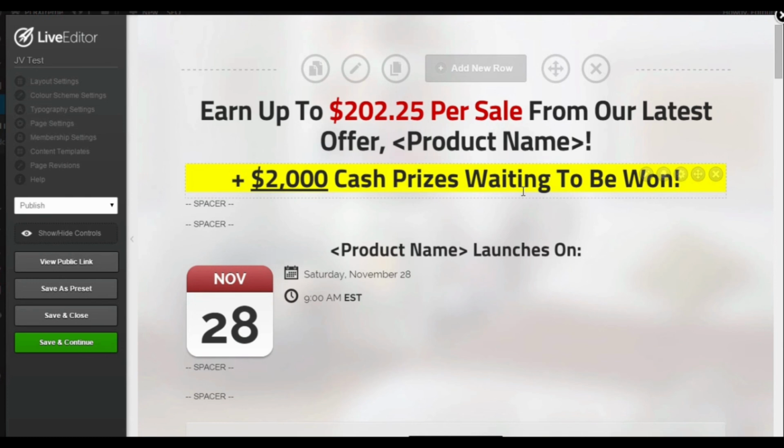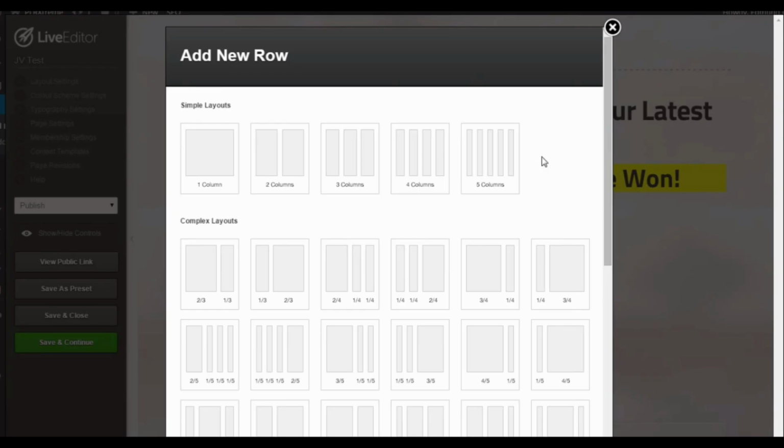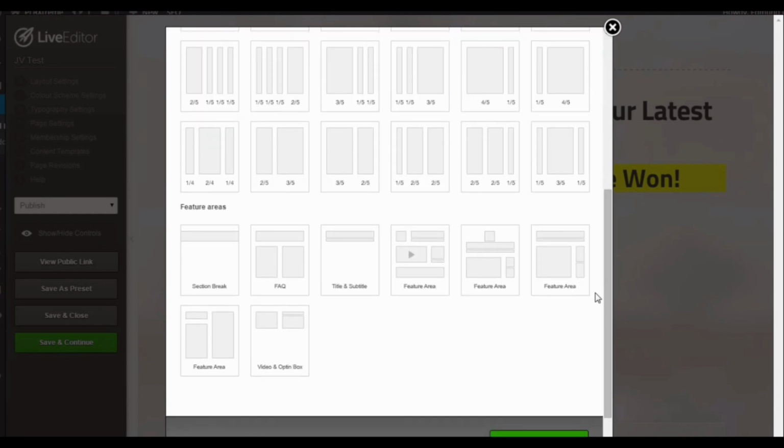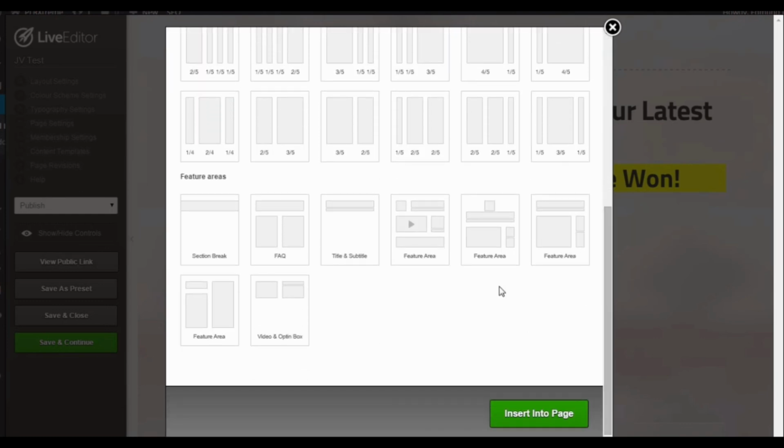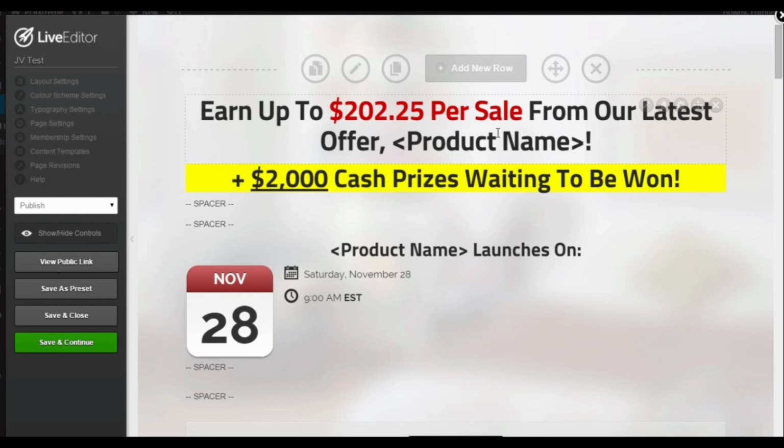Okay, the first thing every affiliate invitation page needs is a headline. You can add this headline section by clicking on Add New Row and selecting the title and subtitle layout. You want to ensure that you include the amount of money your affiliates stand to gain from joining your affiliate program. Like I did here, you want to also highlight any JV contests or bonuses which they stand to gain.